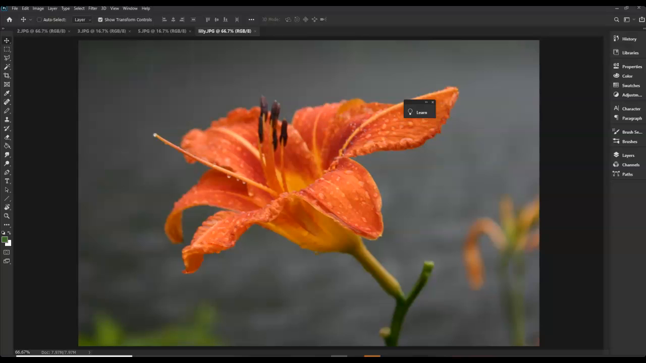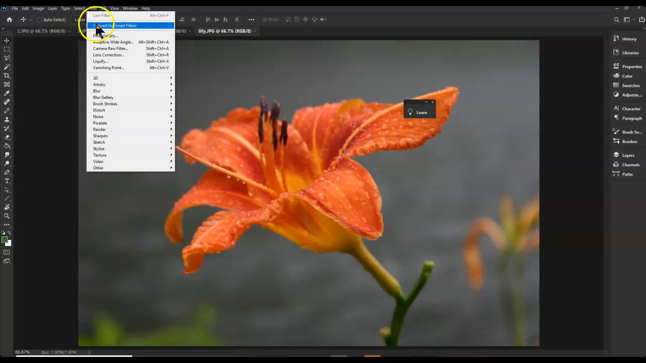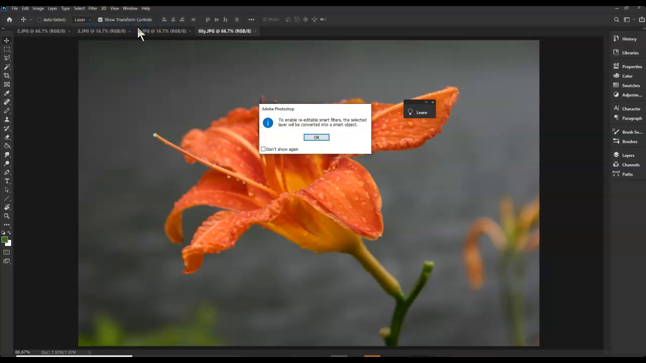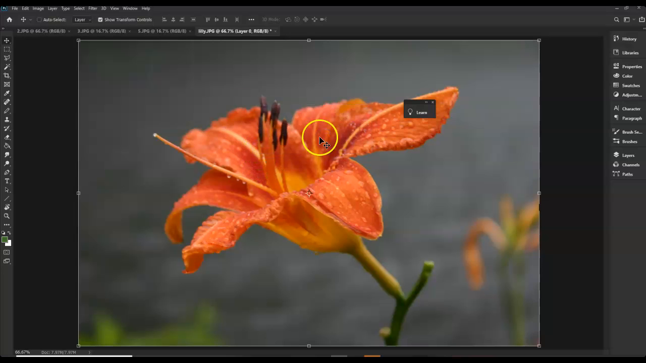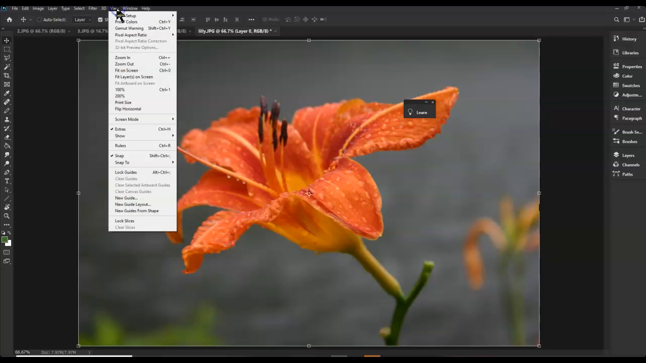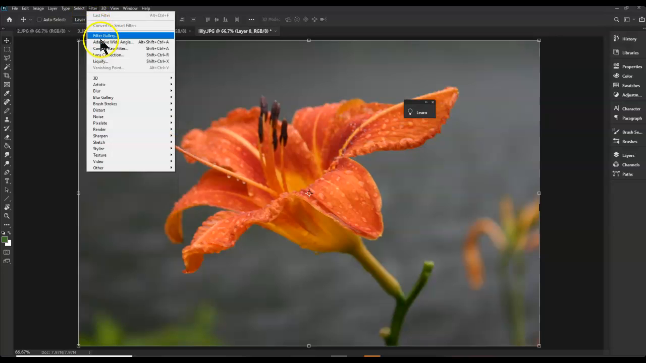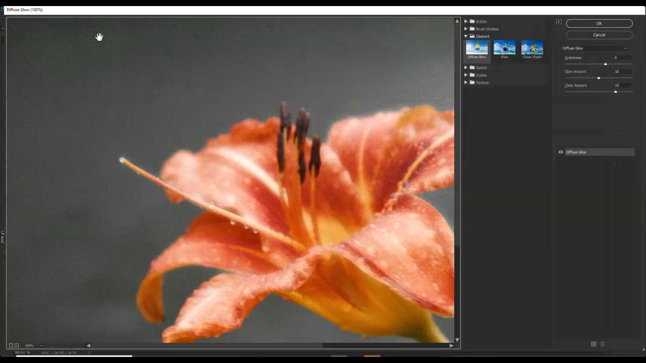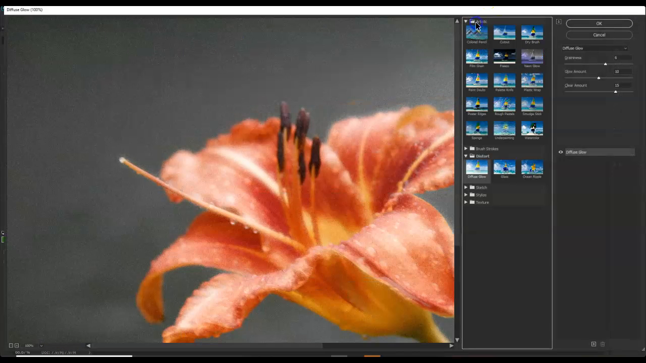Today we're going to be doing filters. For the lily, I'm going to click Filter, Convert for Smart Filter. We're going to convert for Smart Filter for all of our artistic filters. Okay, then we're going to go to Filter, Filter Gallery. We're going to be using Artistic.